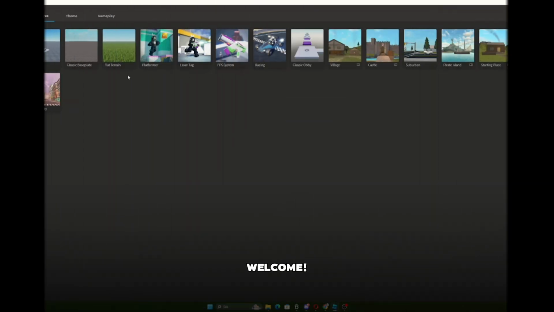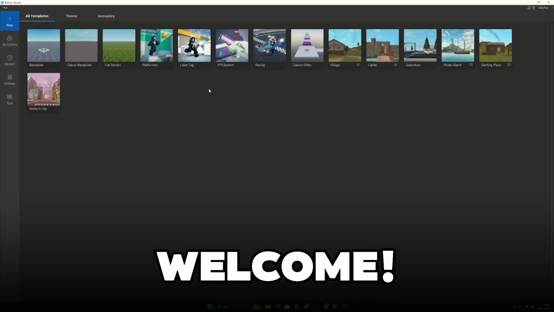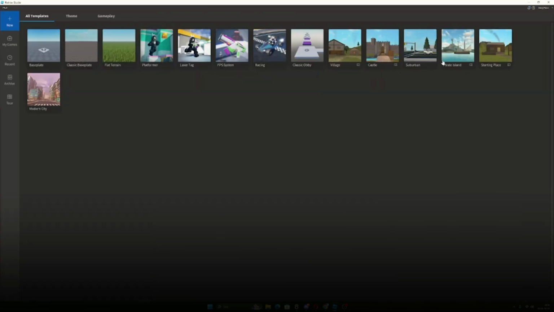Today we'll be learning how to make a simple game. I have Roblox Studio open, you can see. If you don't have it downloaded, it downloads with Roblox, so I think you guys already have it. What we want to do is click over here, Classic Baseplate or Baseplate. I prefer this because I don't need to fix the sky and everything, so I'm gonna click this. It'll be loading.